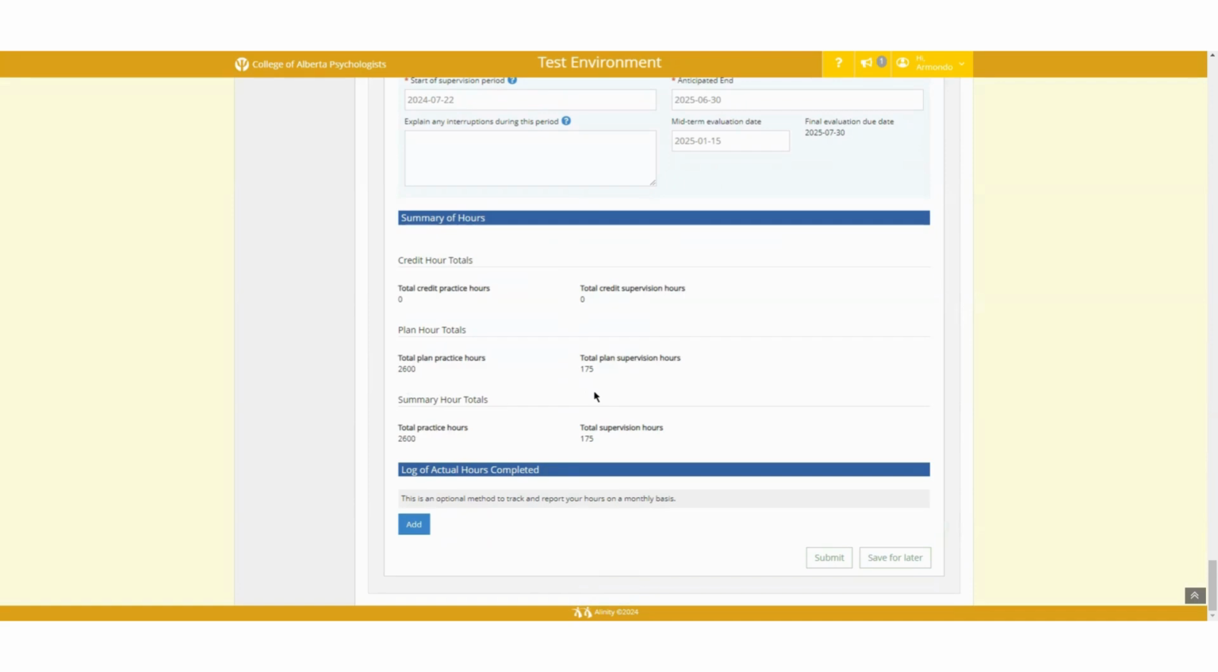If at any point you need to leave this form incomplete and want to save it, scroll to the bottom of the page and click Save for later. Note that this simply saves the form and does not submit it to CAP. You will continue adding professional activities until your new supervision plan under your new supervisor is complete.